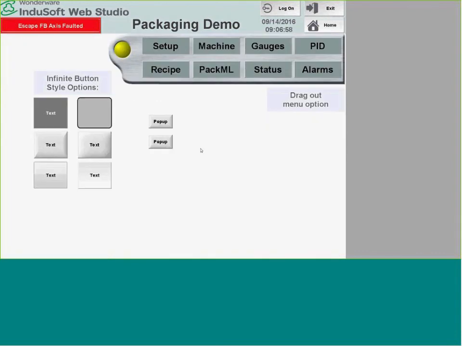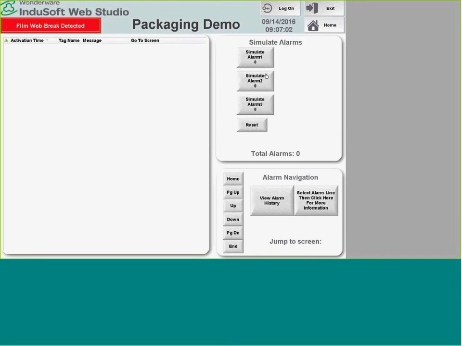So back to the home screen. Many people will have alarms, so here I can simulate some alarms. One of the things we've done is take advantage of some custom fields that you can create in InduSoft Web Studio. You can add up to 10 custom fields to any alarm.